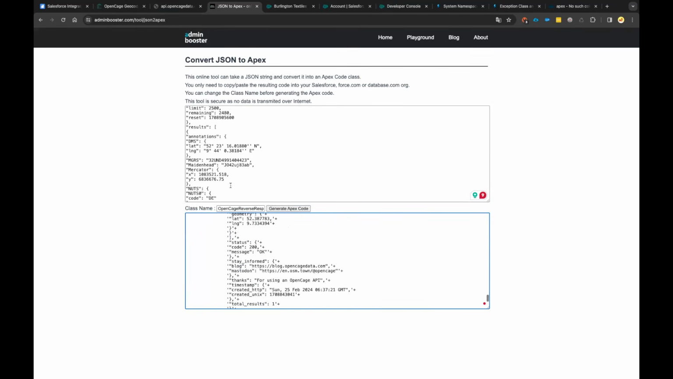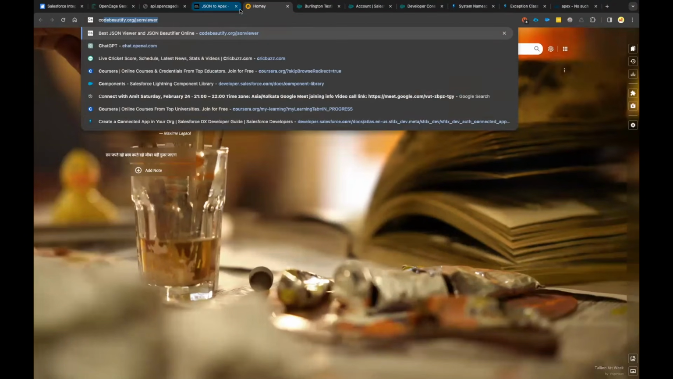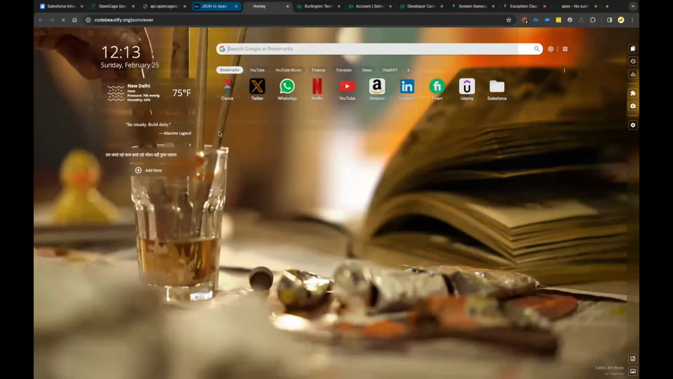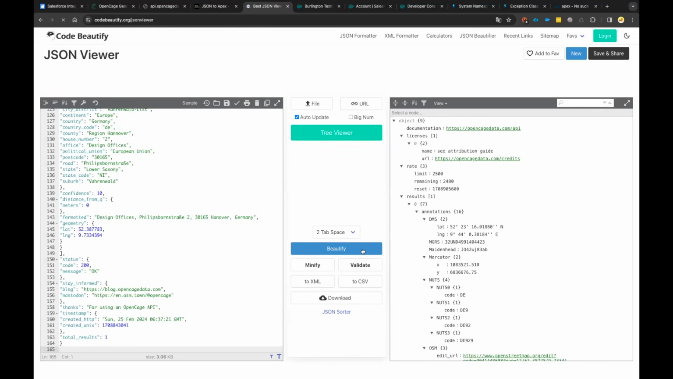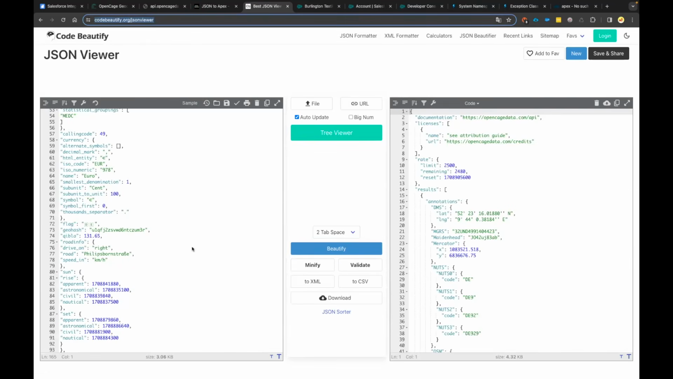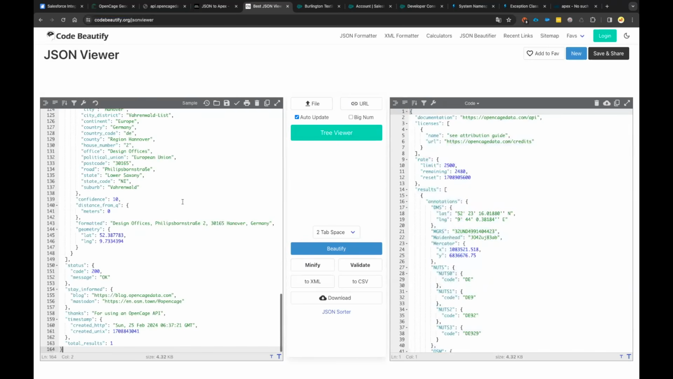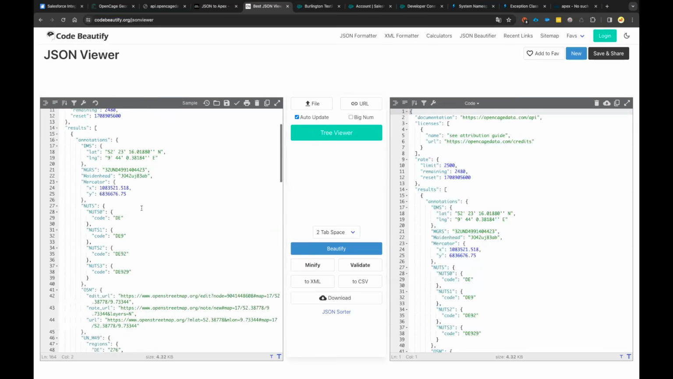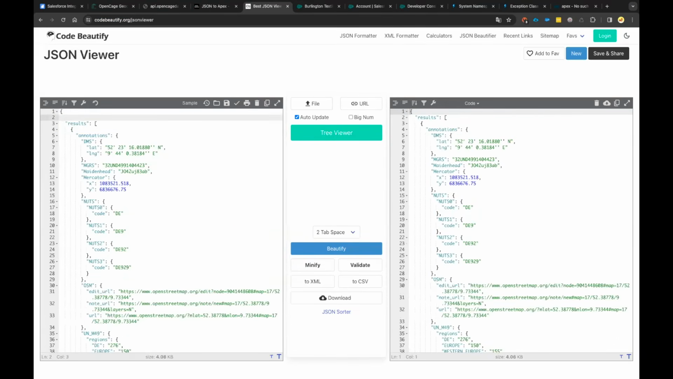But before we generate it, let's get this JSON copy, and I'm going to open another website, which is codebeautify.org/JSON viewer. I will share the URL as well. Paste the JSON here, and click on Beautify to see the JSON. The reason I'm opening this is that I wanted to remove something. So what exactly do we need? We don't need this document license rates and all. Let's get rid of these.